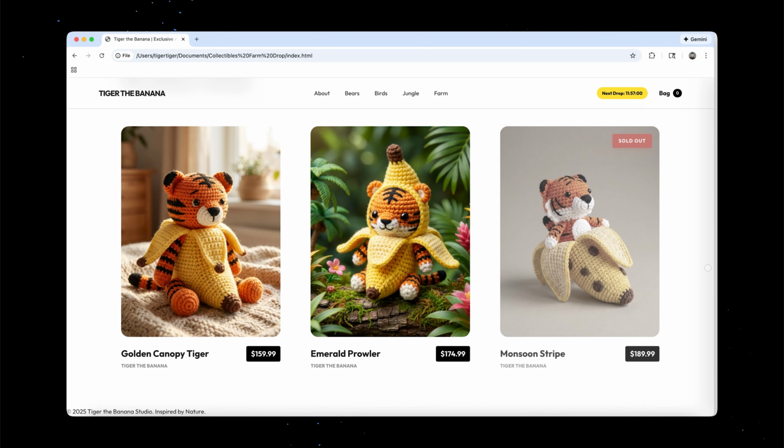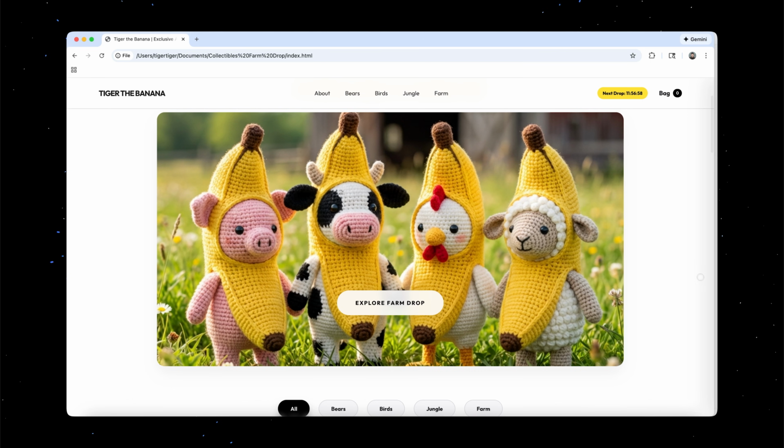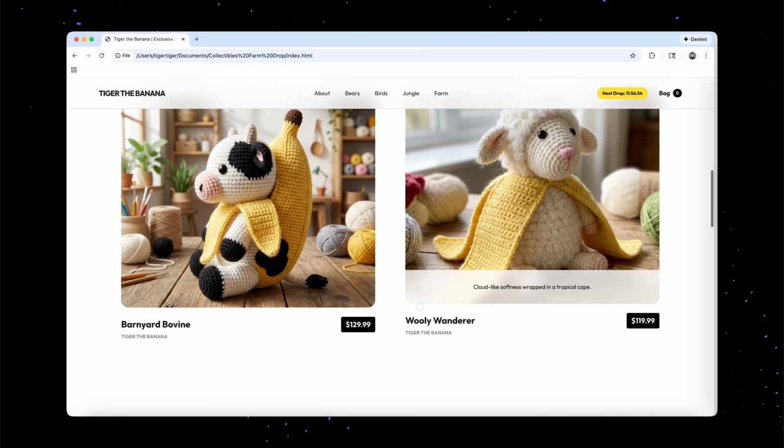I'm going to show you Gemini 3 Flash in action within Google Anti-Gravity. It gives pretty close performance to Gemini 3 Pro, and it's faster. So we have a website here where we are selling crochet animals in banana suits.